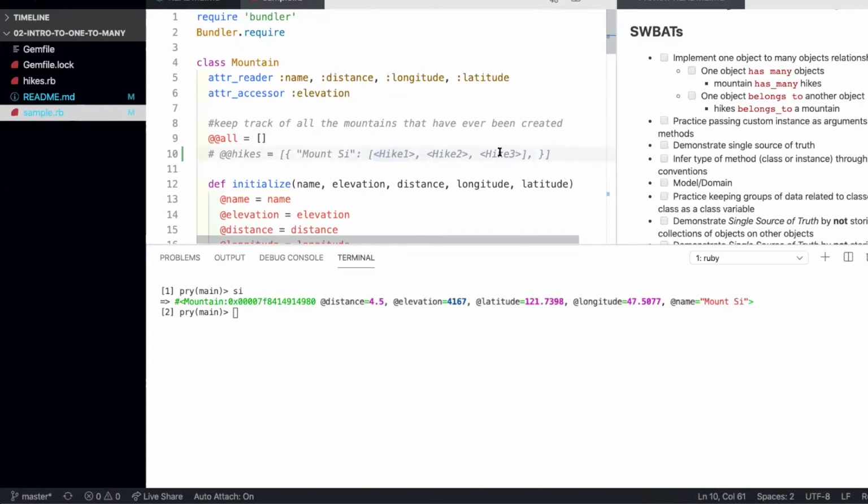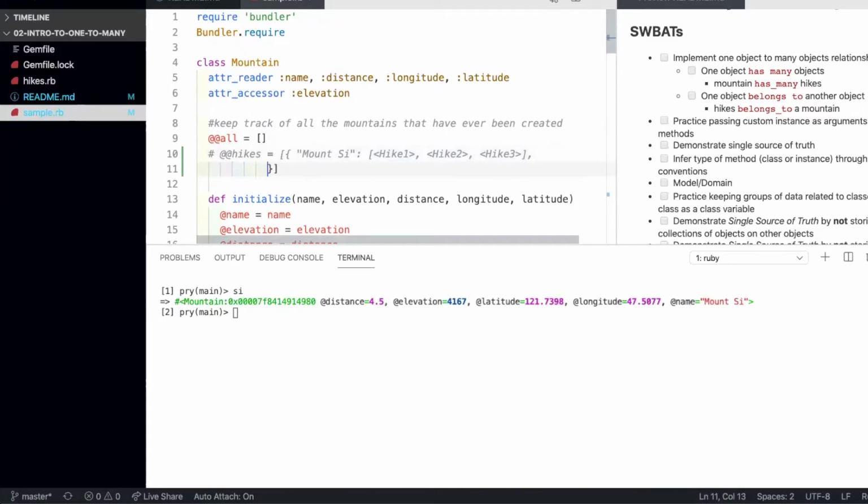Sweet. So we have some kind of idea of how we want to store this in a class variable. We're saying Mount Si is going to be an array of hashes, and this will be for Tiger Mountain, etc.